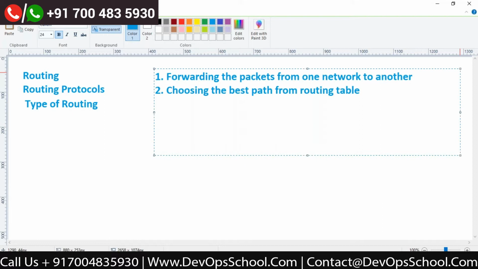Routing is nothing but a process of transfer, or from a technical perspective, a process to take the packet from one network and give it to another network. The second function of routing is to choose the best path from the routing table, based on the type of routing protocol you are using and the metric which is available for that particular protocol. Correct? So this is what we are going to learn.